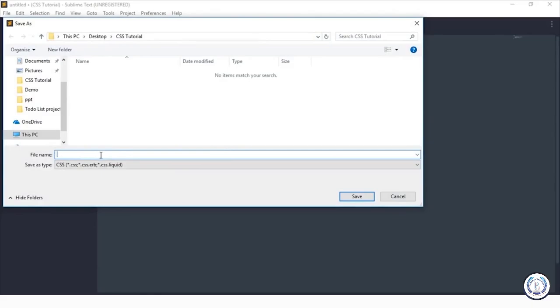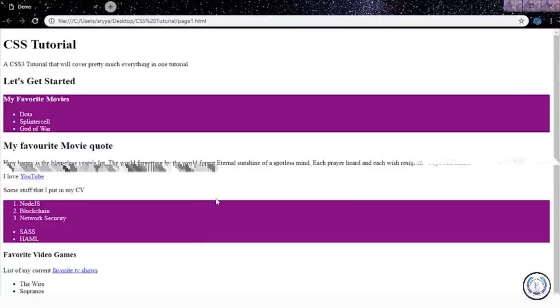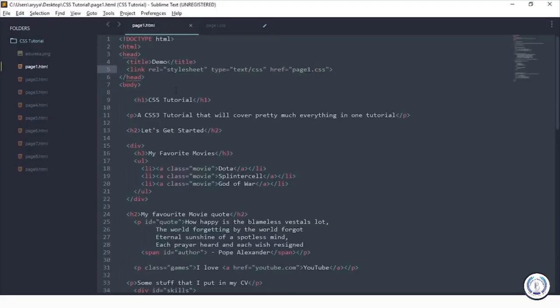So now let's just save this as page 1. As it's saved as page1.css, let's reload our page. And everything that is inside the div now has a white text and it also has a purple background. Okay, now let's see how we actually select IDs. So we select IDs with the hash. So we have an ID called quote out here if you go and see.